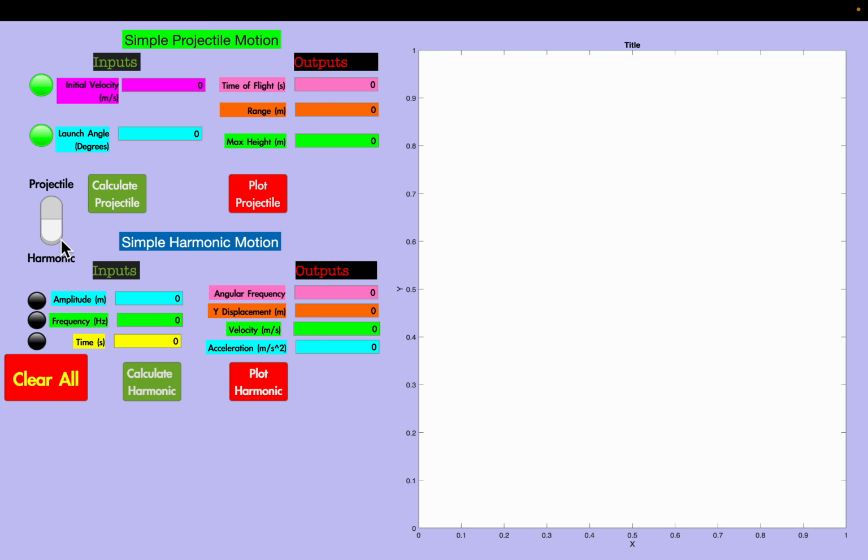Firstly, this small rocker allows the user to select which type of motion they want. When projectile is pressed, the lights by the inputs for projectile motion light up. When harmonic is pressed, the same goes for these three. This helps guide the user into which inputs go to which type of motion.